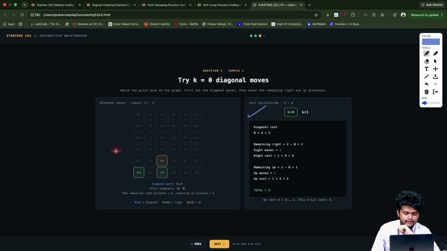So let us understand it. We are currently at this position and we have to reach this position. First we can go from here to here, which is 2 steps right for a cost of P. Then we can go 1 step up for a cost of Q, which will give us a total of 6 and 3, which is 9, and that will be the minimum cost.